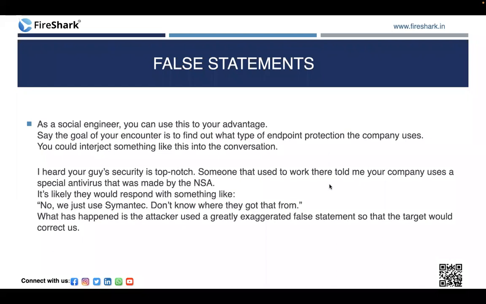I'll just read out this one. "I heard you guys' security is top notch. Someone that used to work there told me that your company uses a special antivirus that was made by the NSA." Now, the NSA is the National Security Agency, which is a USA agency, right? So it's likely that they would respond with something like, "No, no, we're just using Symantec. Don't know where you got that information from. I'm sorry, you're mistaken." This is an example of a conversation that could have happened.